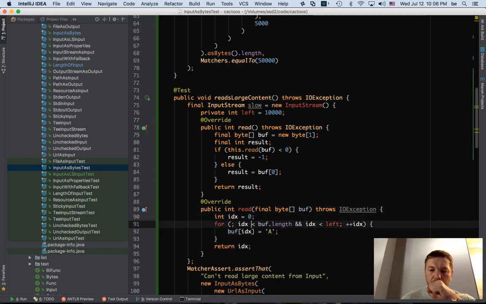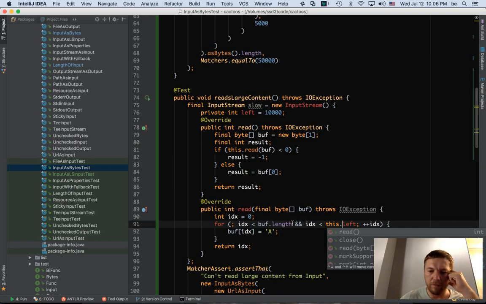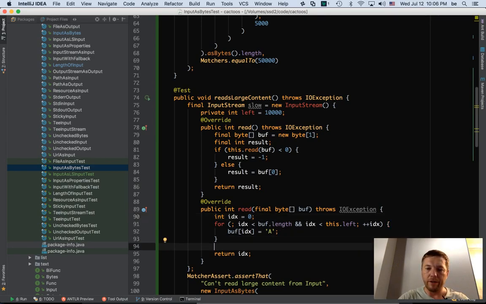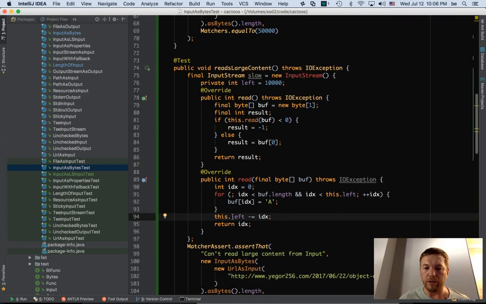So let's see, is it the right logic? Left is not qualified with this. Am I right? So every time they ask us for something, we're going to fill the buffer for as much as we can. And we're going to do this left minus index, so we remove that number of bytes from the left side.